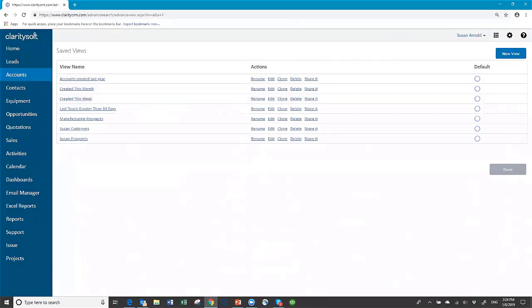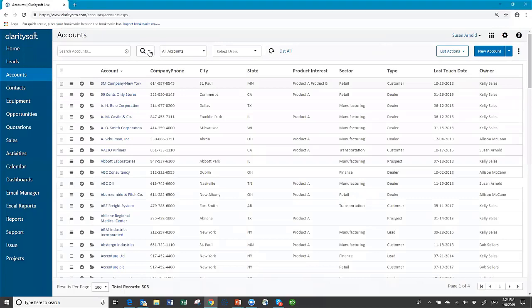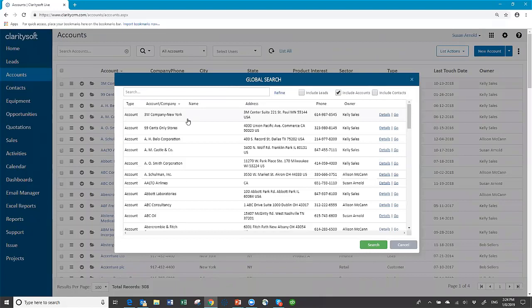So that's very quick. Other searching here, global search. This can be helpful if you're using the leads module and you're looking for someone you don't know if they're a lead or an account or a contact. So you can use the global search to search. And when you first open it, you have to click in the checkbox to say include leads, include contacts. And then I can type part of a company name in here and see what I can find.